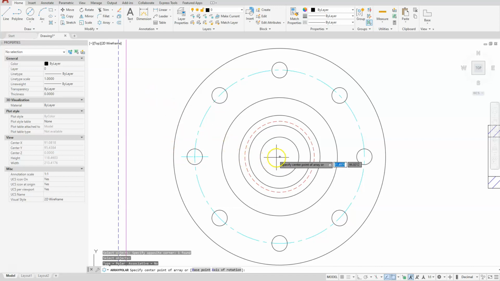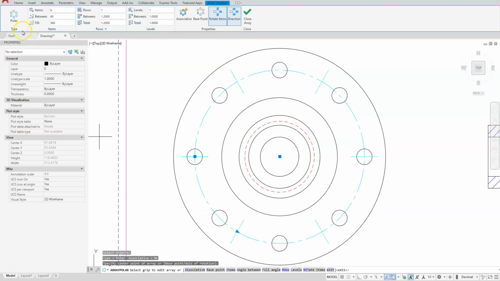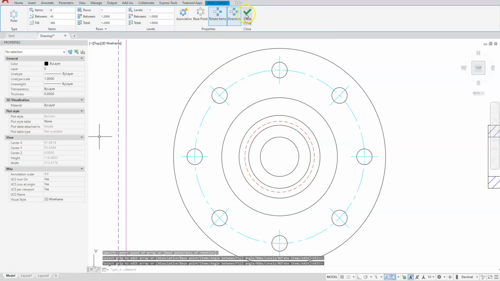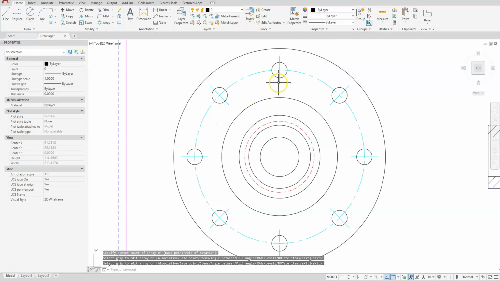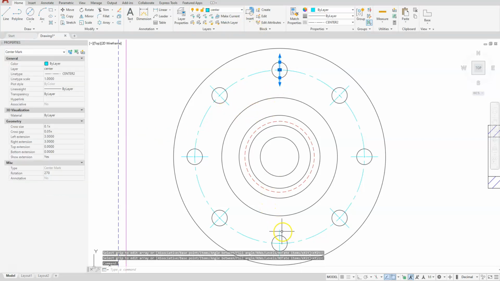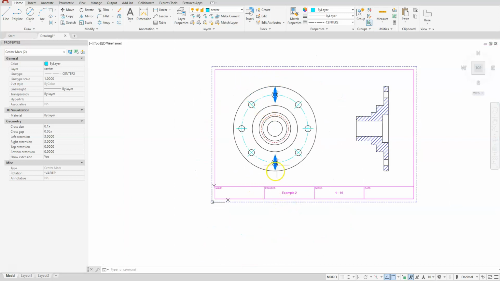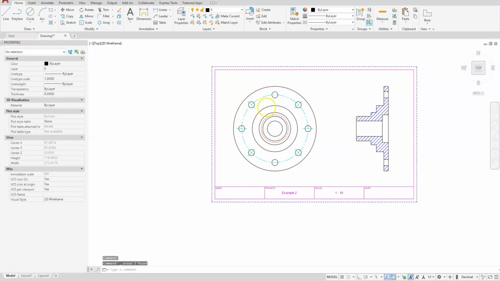My center point of rotation is going to be at the center. Change your items to 8 and close. You want to make sure that you don't have the associativity turned on, otherwise you're going to have to come back and explode. You can see that this line and this line I will not need, because my cutting line will be going through it, so I'm going to delete those two.